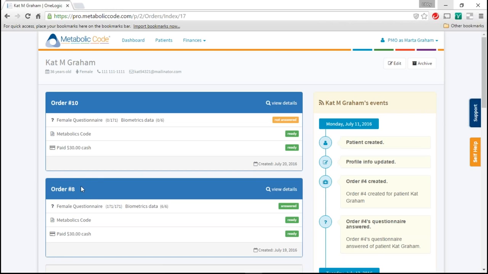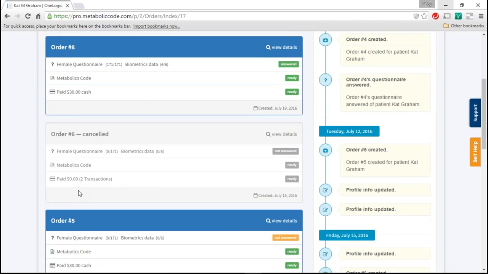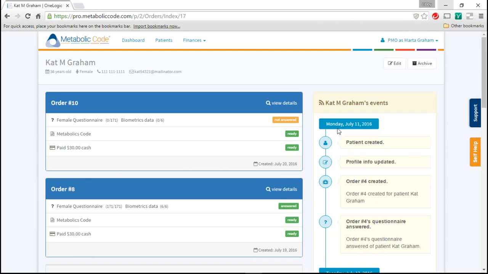So here we are. You can see what we're calling orders are the assessments. So we have some pending and canceled assessments here in this patient account, and you can also see another timeline on the right-hand side for this patient.